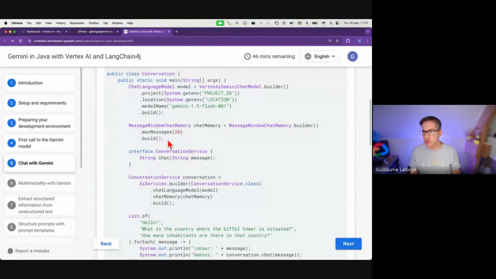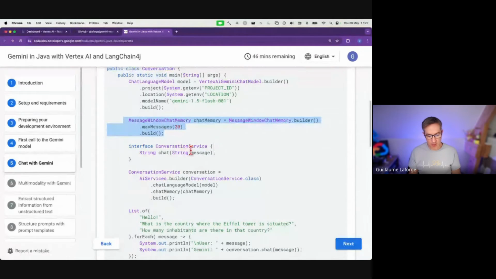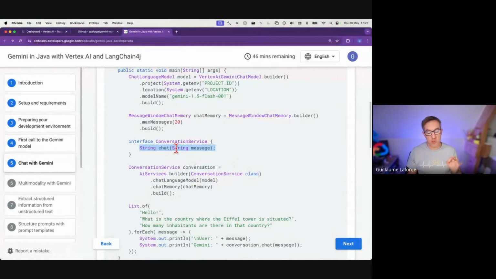So we're going to use chat memory, and here we're going to prepare our own interface. It's up to us to define the contract of that interface. So here I want to do a chat. So I'm creating an interface that contains a method with that kind of signature. LangChain4J supports all kinds of signatures with Java beans and other stuff. But here I'm going to use the simplest one, which is a string message input and a string in output, which is what the model is going to return.